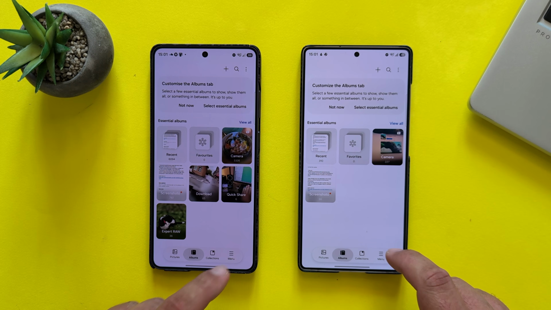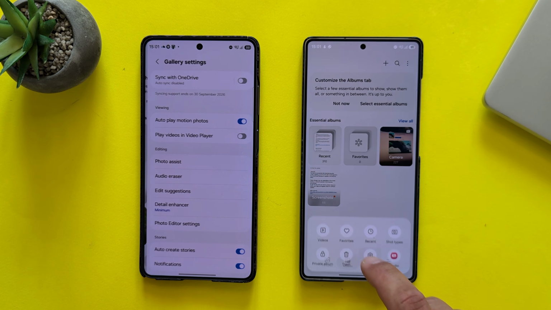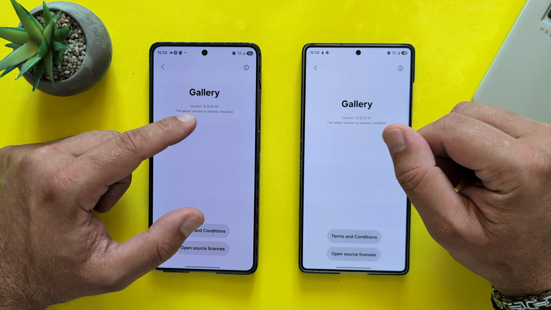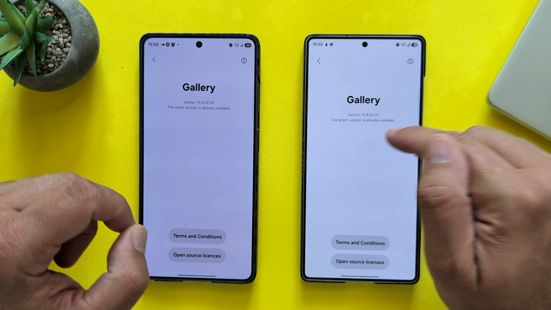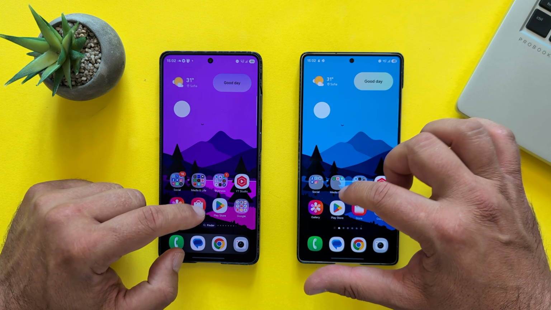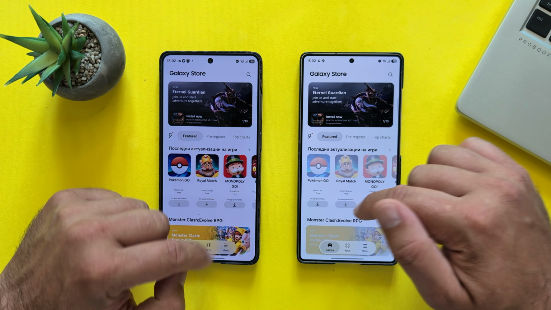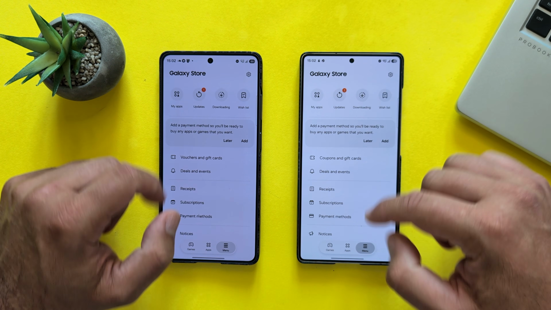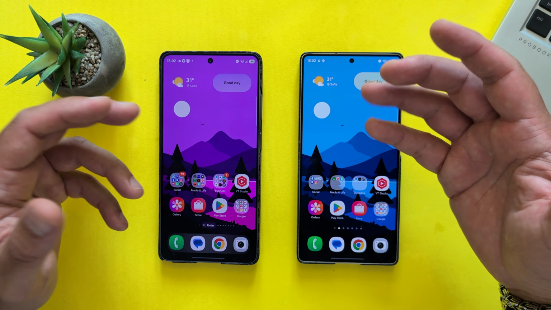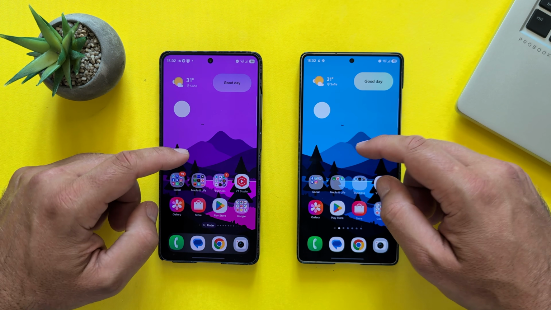All right, what about the gallery? I'm just gonna go inside the gallery. I'm gonna click the menu, I'm gonna click settings, and I'll just scroll down. On the One UI 9 Beta 4, I have 15.90045 versus 15.80091. By the way, before starting the video, I made sure to go inside my Galaxy store here on the menu and try to update everything.